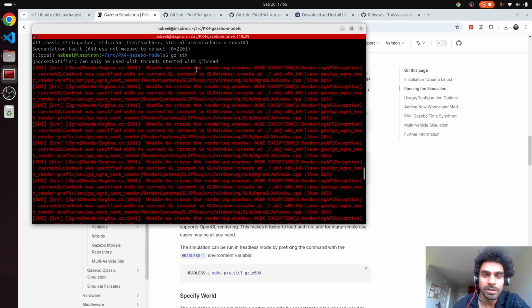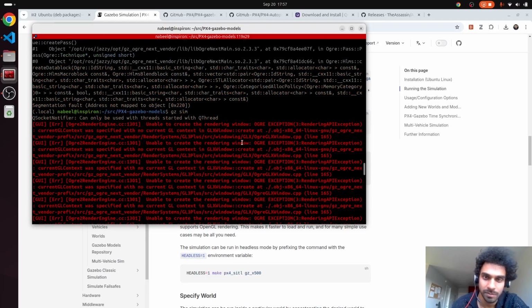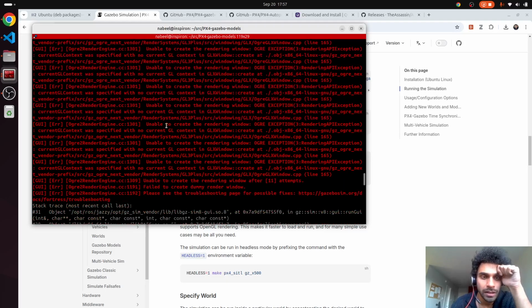Okay, unable to create the rendering window. Like I said, this is my first time. This is from scratch on this machine, so this could be some weird quirk of this particular laptop processor, whatever. Unable to create the rendering window. Ogre exception rendering. Current GL context is specified with no current GL context in the GLX window. Okay. And why were you unable to create a rendering window?